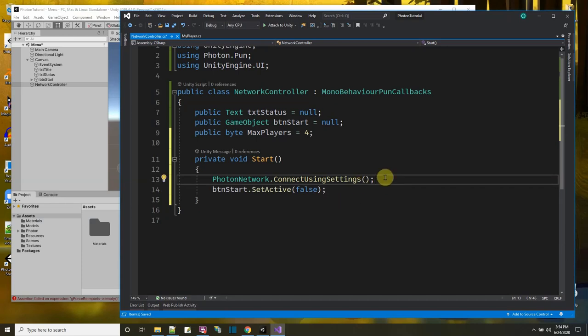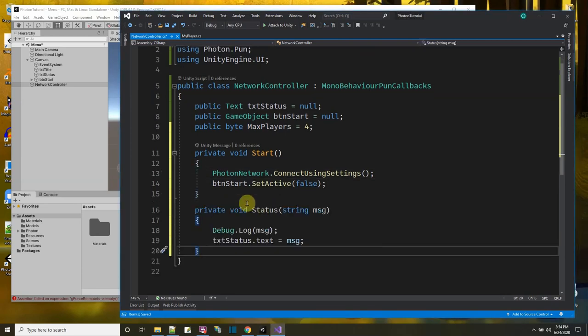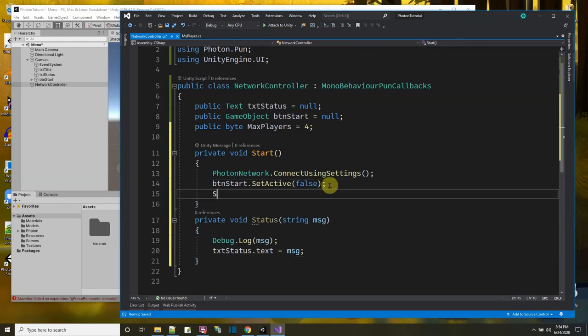And let's make a function to update the status window, and also output to debug at the same time. So type that. Okay. So now over here, I could just say status, connecting to server is what I'm doing. Yeah, so I'm connecting to server. Okay, so we can see that when that's trying to happen.